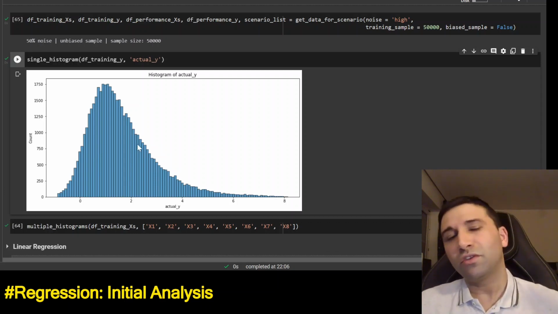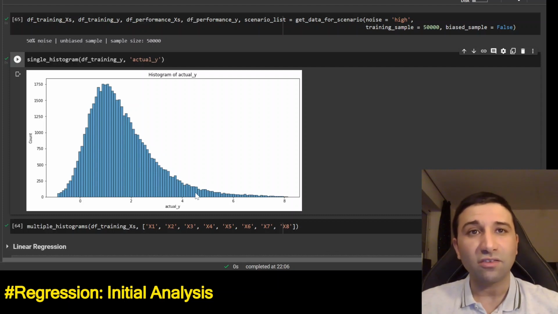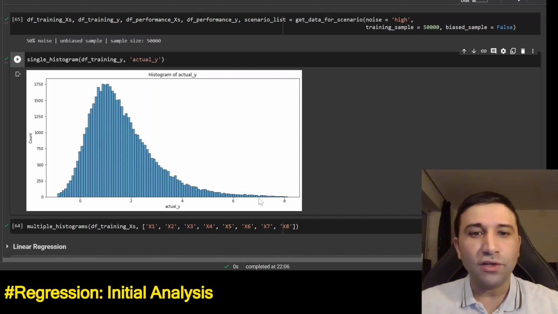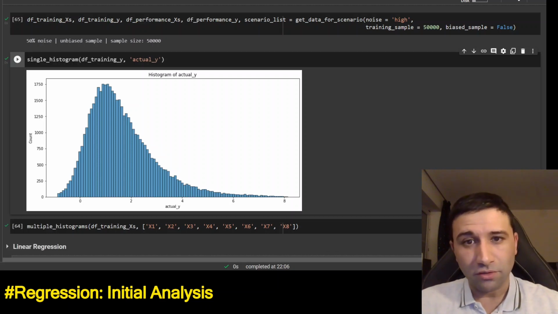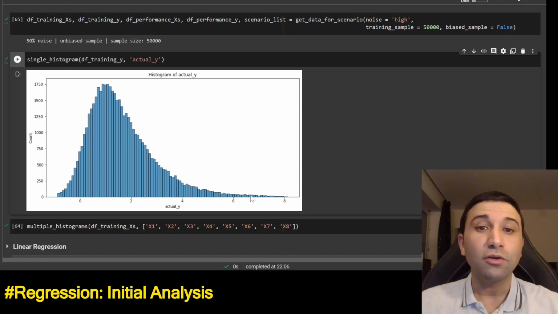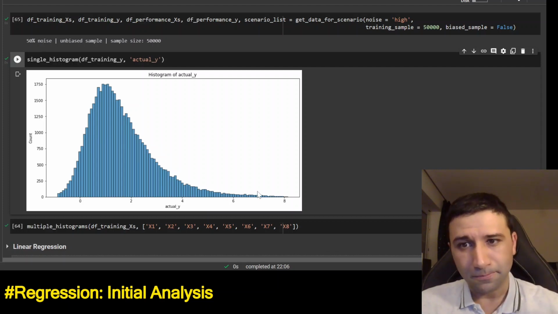So what's important here is the fact that it's asymmetric and it has a prominent tail. In real life, often it's much more difficult to accurately predict the values in the tail. Most trained models will be good at predicting the center values, but they will struggle at the tail.